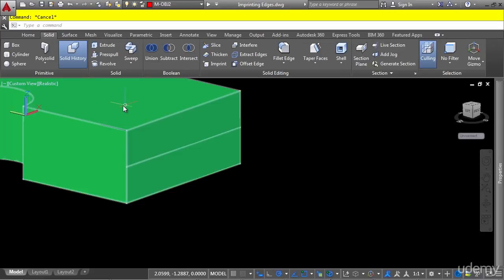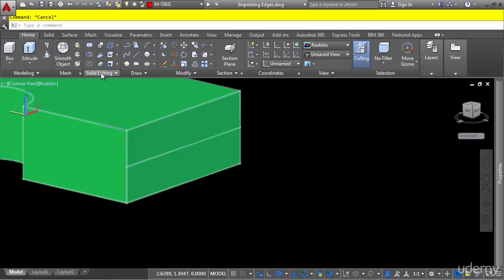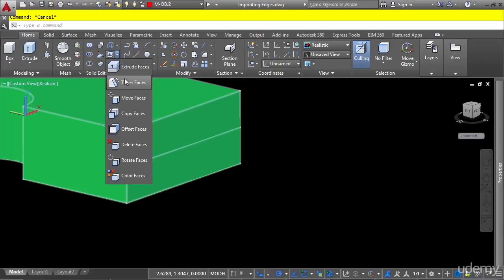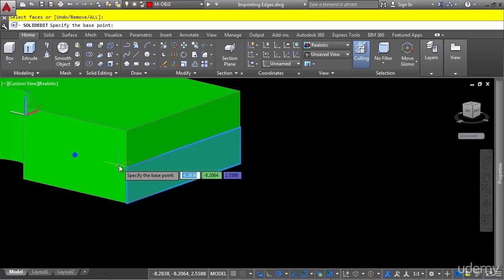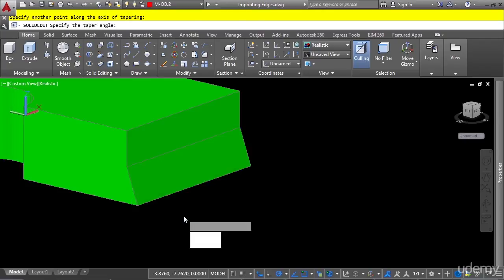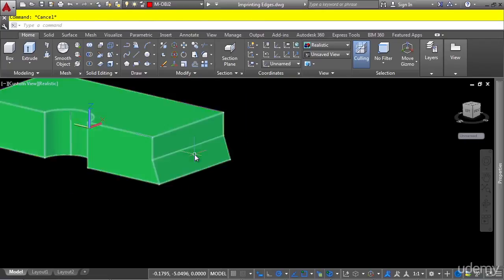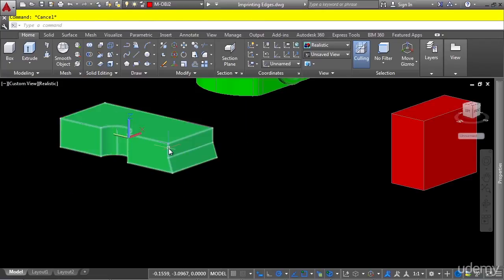Let's go ahead and taper this face by navigating to the Home tab, Solid Editing panel, and then Taper Face command. And then we'll pick the face that we want to taper. Press enter, and then for the base point, we want to snap to here, and then for the angle, we want to type in -20 degrees and press enter, and there's our taper. And of course, we would do the same thing to the other side as well.